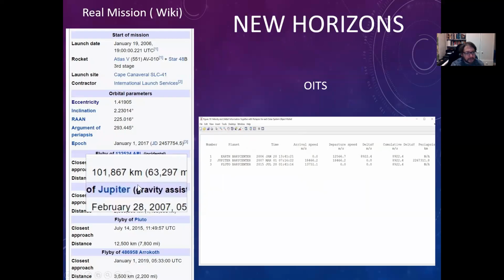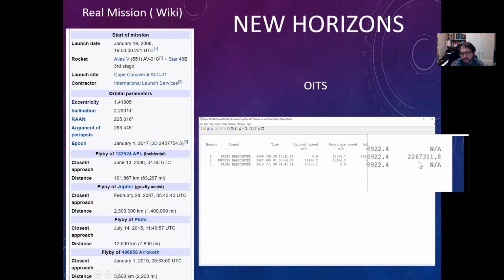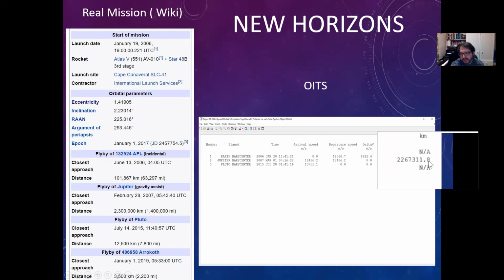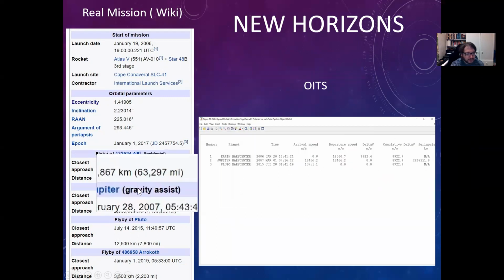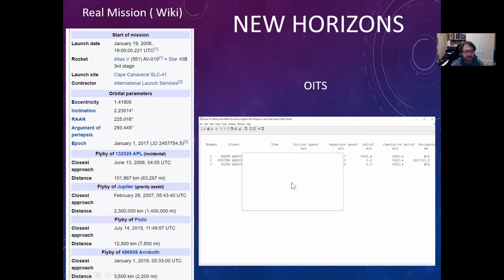Let's go back. The values we get from Wikipedia. And if you look, the fly-by distance turns out to be 2.3 million kilometers. And in fact, what New Horizons achieved was a 2.3 million kilometer fly-by distance. So we're bang on there. Let's go on.